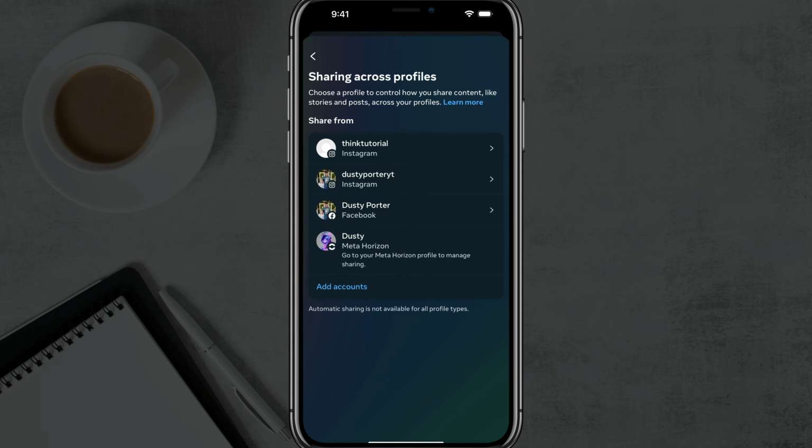And then once you're here, you can see that I have my Instagram accounts as well as my Facebook account there. And so you'll want to tap on the option that says Add Accounts. And then it'll ask you, do you want to add a Facebook or an Instagram account? And then it'll ask you to log in.